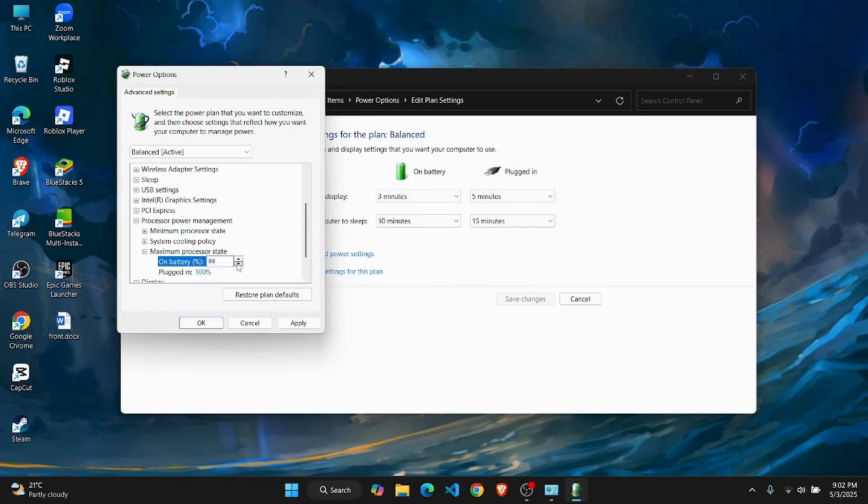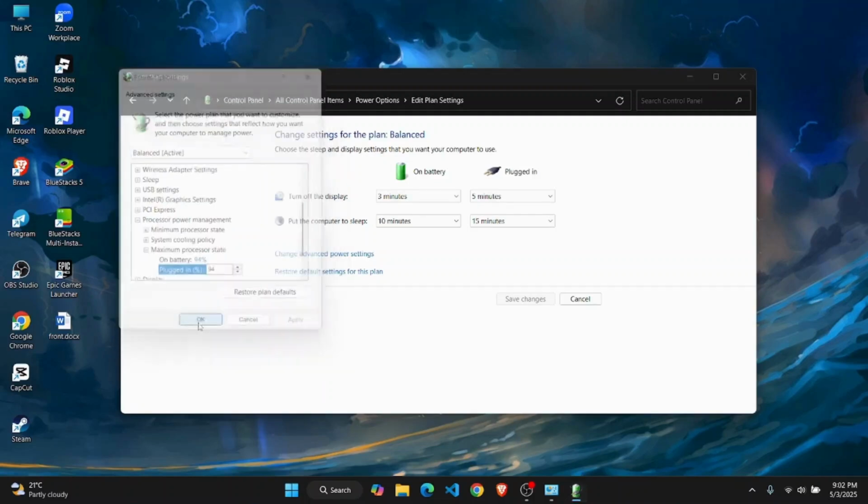So let's say if we just set this to around 94, I'm going to do the same for when plugged in as well. Decrease this to somewhere around 94, 95, or you could just set this to 90 on both, and then click on apply, and then OK.